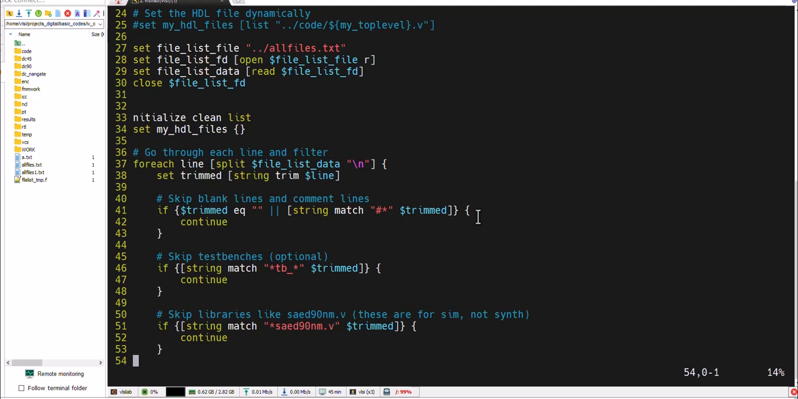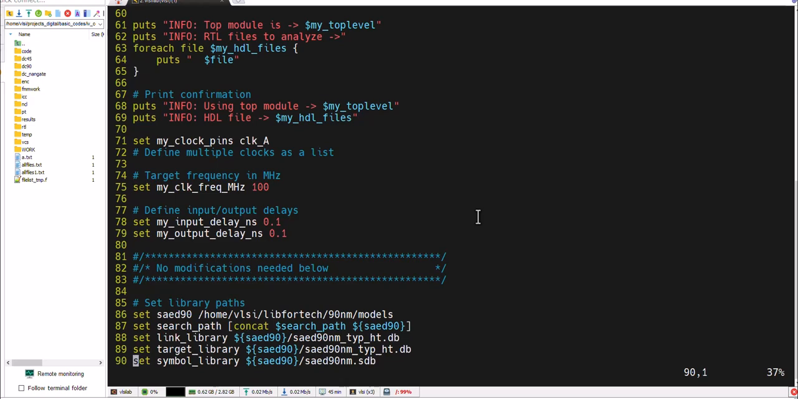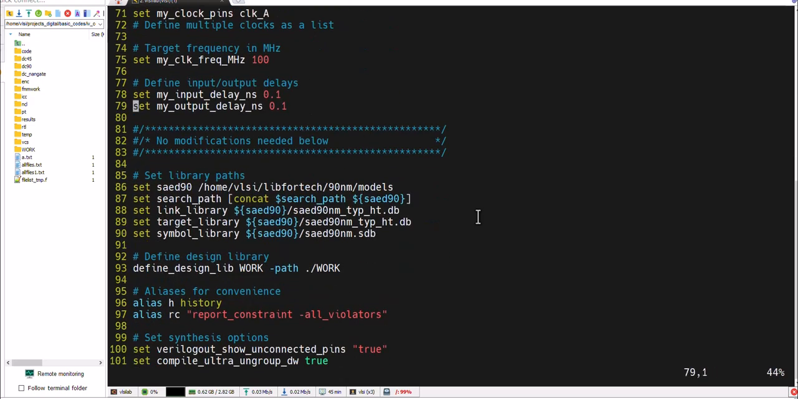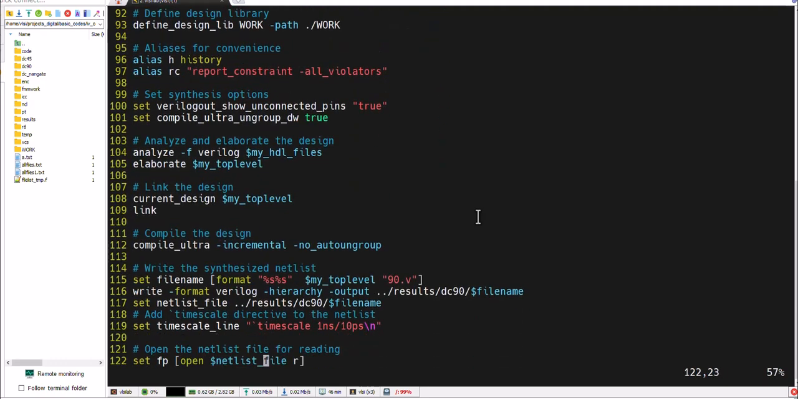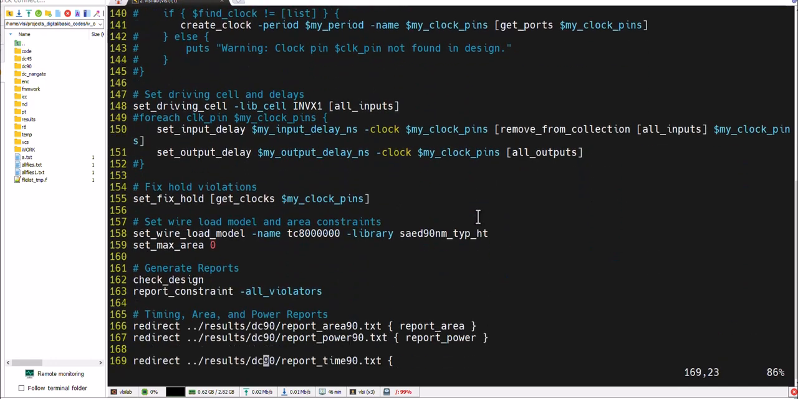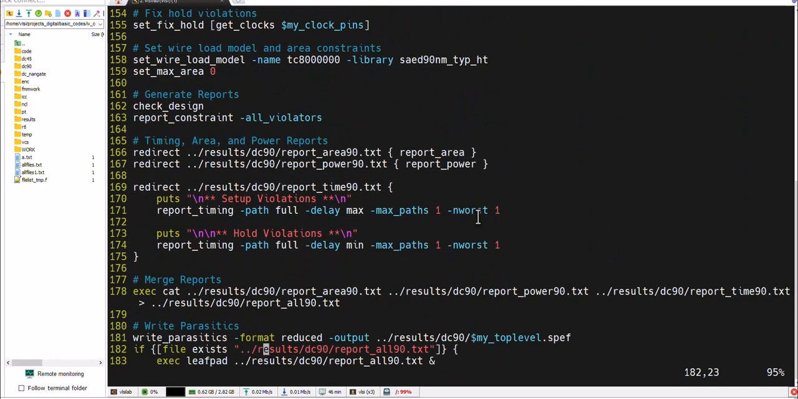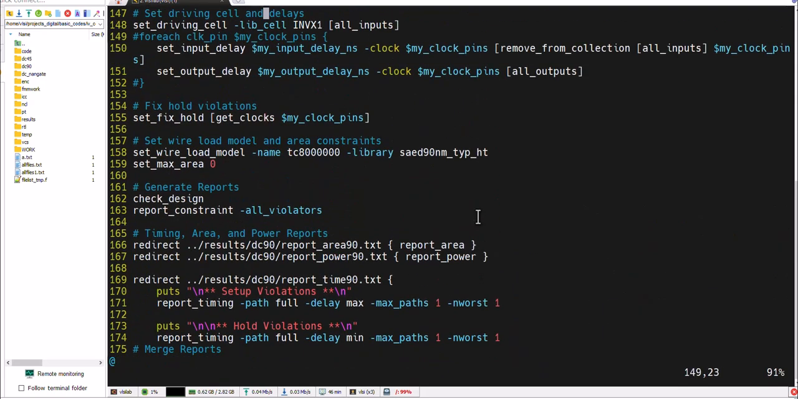If you remember the Design Vision, it is the same tcl file I am using. The only change is that we are taking the clock name as clock A. Rest of the part is the same. I just scrolled for ready reference on the screen, and we get the results under the results folder, DC90 nanometer. Also we pop up the result here.